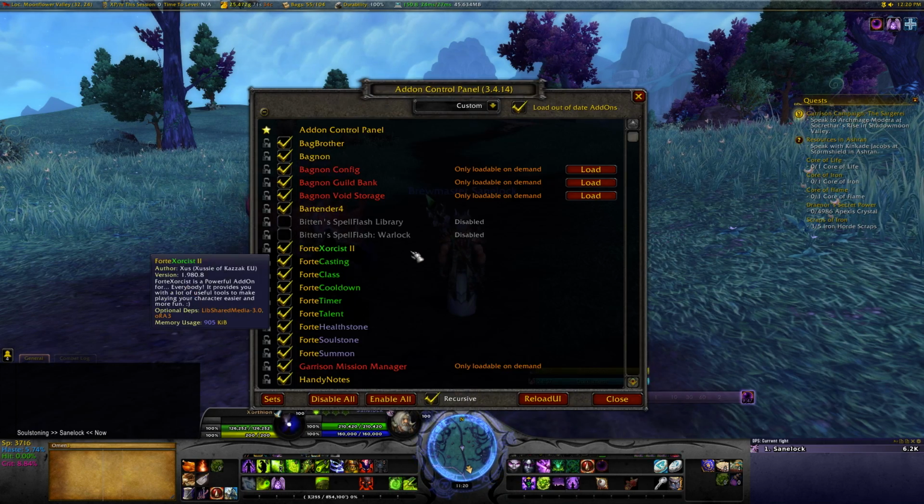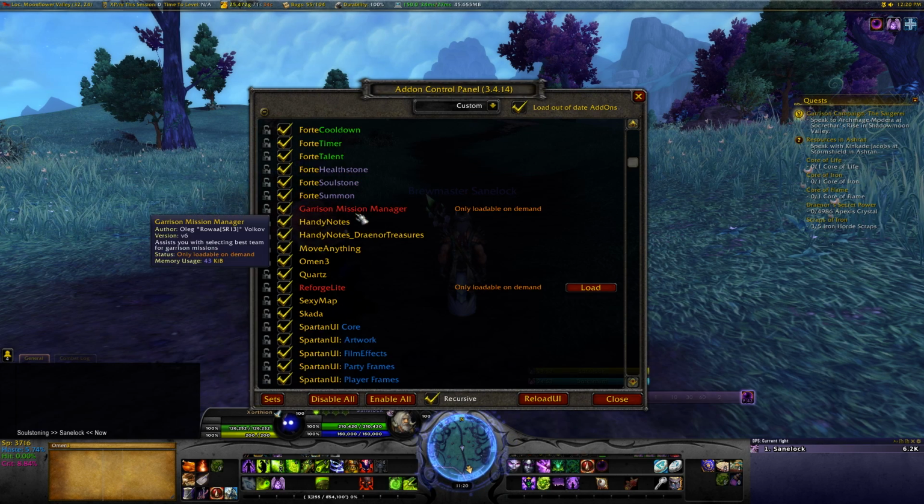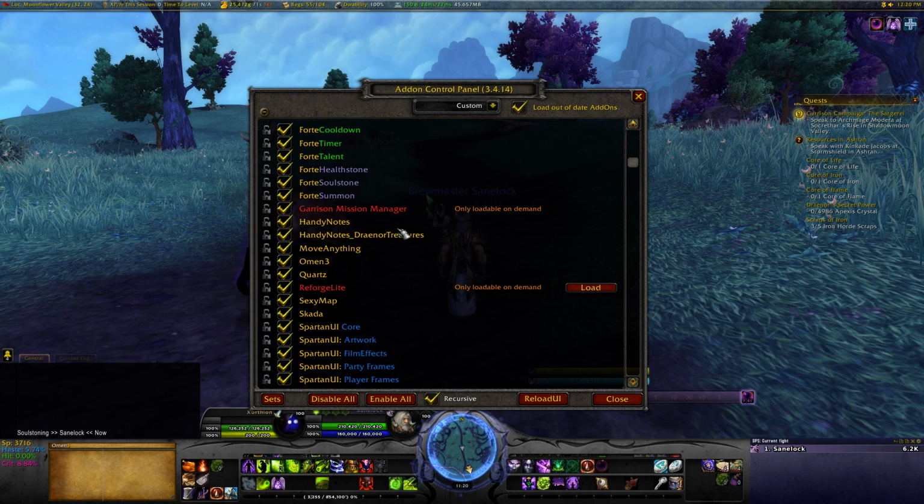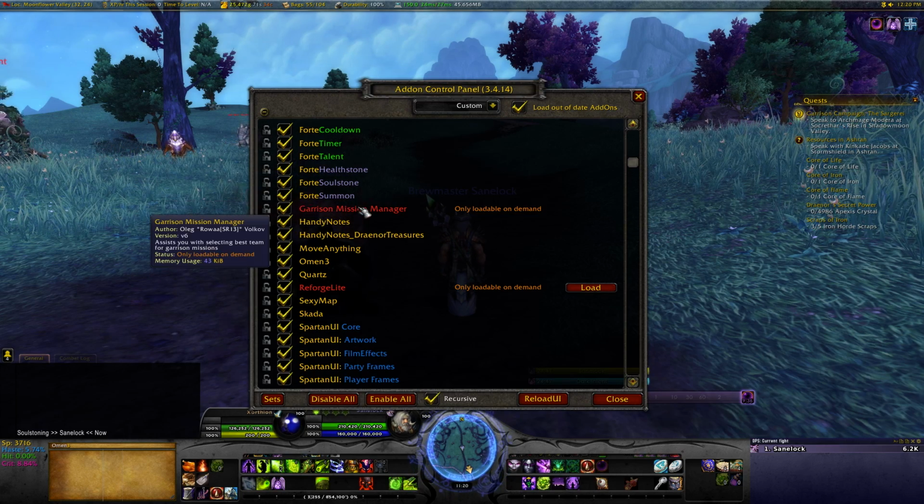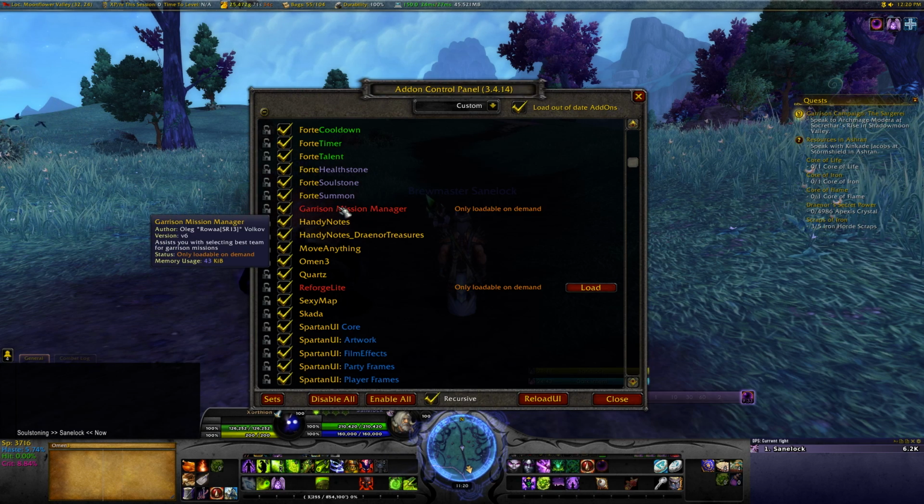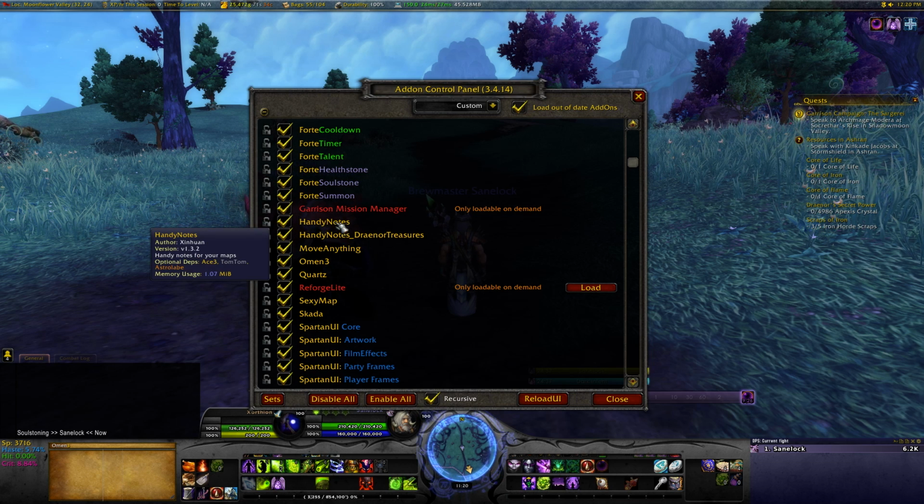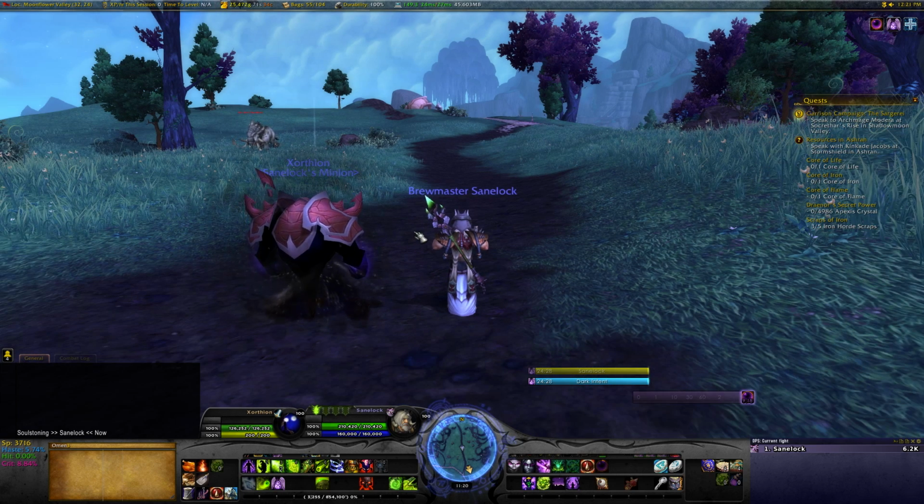So my next add-ons after that, I started to get Forte Assist and all the Forte add-ons. Garrison Mission Manager, I've done another video about that, and Handy Notes. You can see that here. This is a mission manager which shows you the best combination of your followers to do the missions in your garrison. Handy Notes shows you loads of cool, interesting things on the map, like rare loot spawns, gear drops, and just interesting things. So yeah, again, that's in another video.